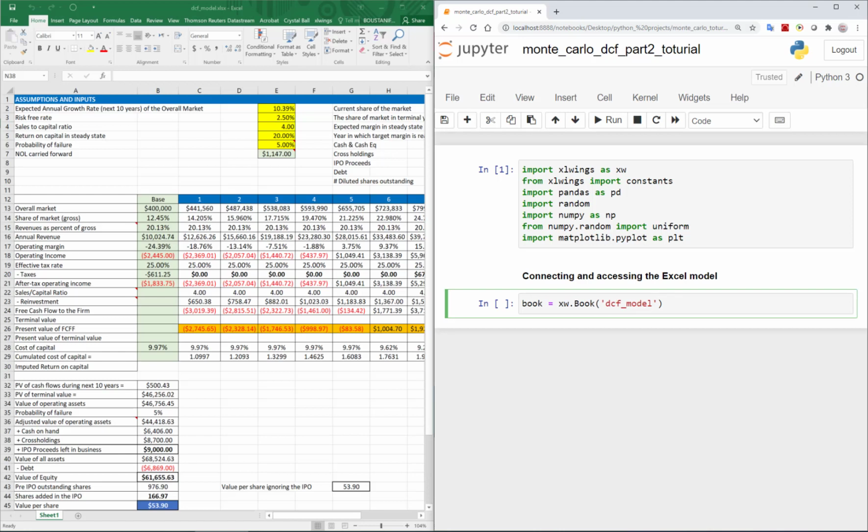I remind you that if the Excel model is not in the same folder as the codes, you have to provide the full path for the model. Also, we always need to provide the extension XLSX here. Okay, this is how we access our workbook, and let's call it book.